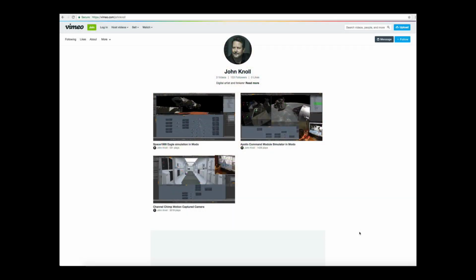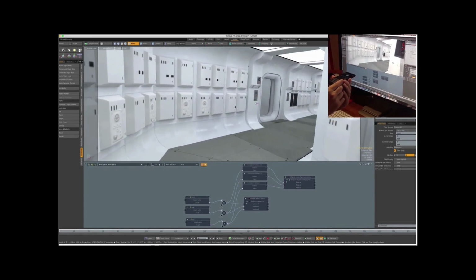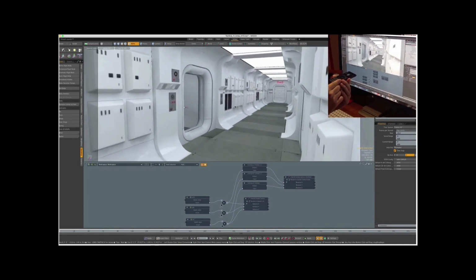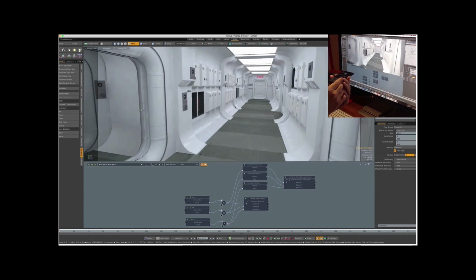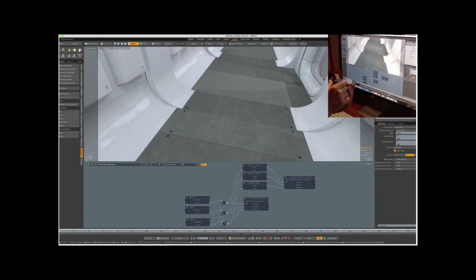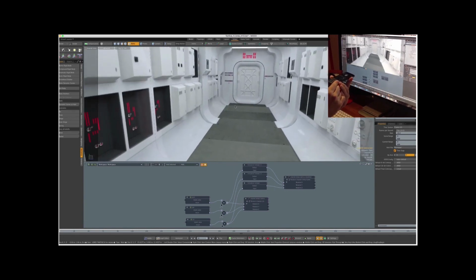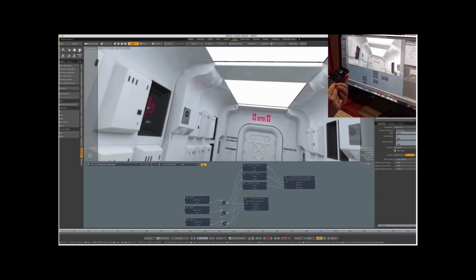On his Vimeo page, John Knoll showed how to use a smartphone with Channel Chimp and Modo to create handheld camera motions. I've had a lot of folks ask me how to do this for their own animations, and now Channel Chimp 2 includes a web browser interface and Modo assembly that makes doing this very fast and easy.